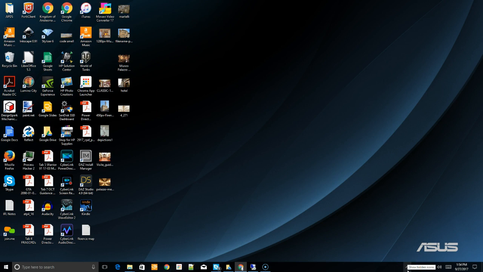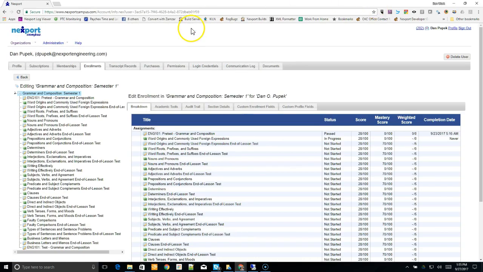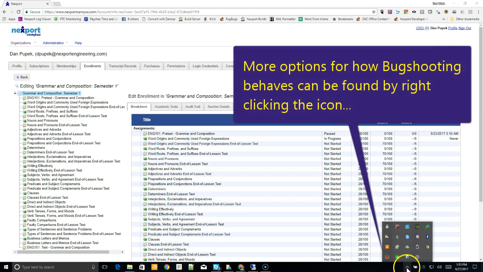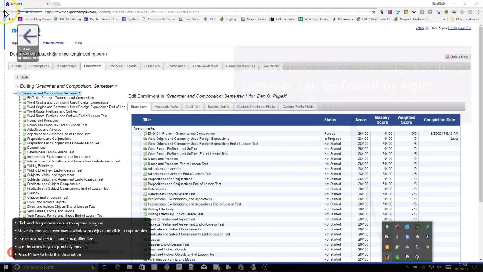Once you have BugShooting installed, it's going to install a small icon right here in your taskbar. I'm going to bring up the window that I want to get a screenshot of, and I'll go ahead and just single click on the BugShooting icon with my left key. Now, I've got it set up to instantly take a shot.